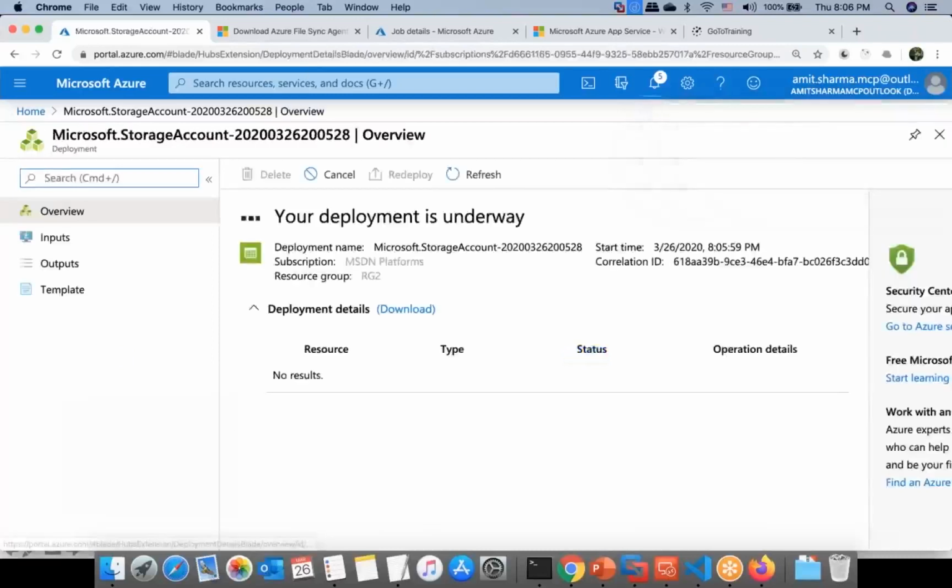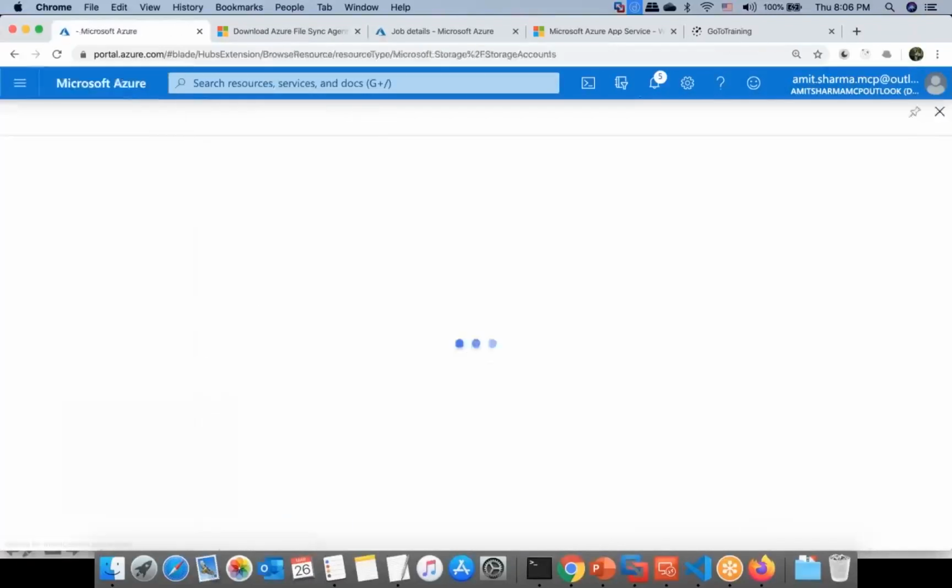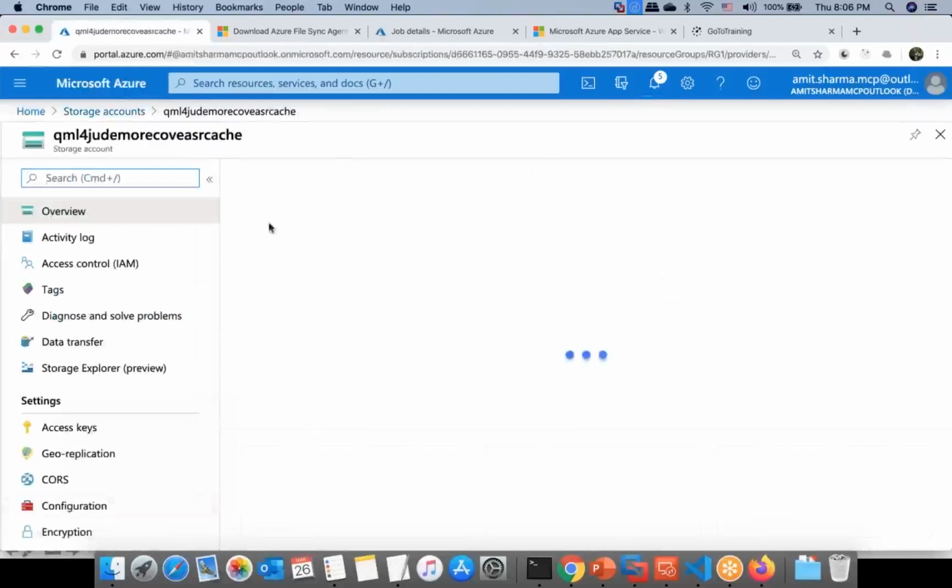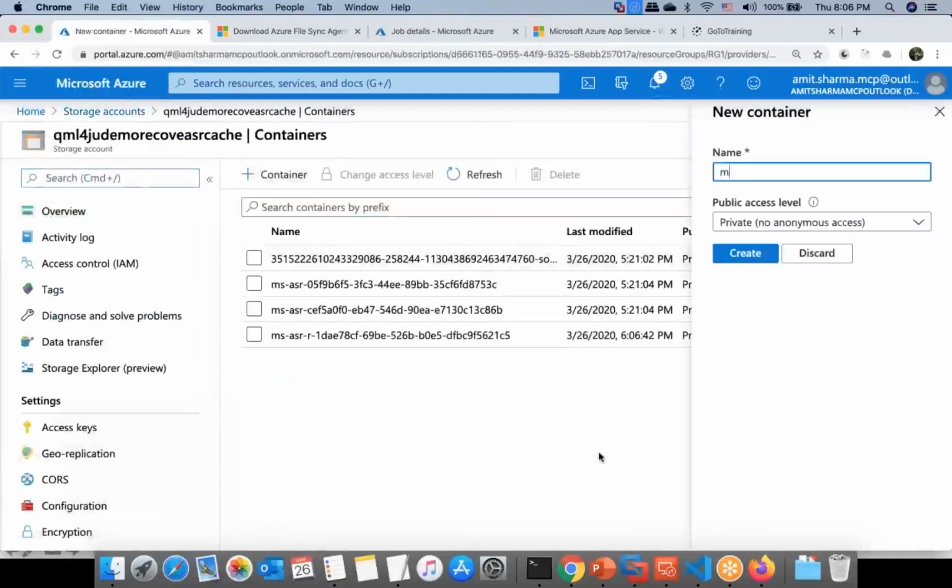Or maybe while it is getting created, I can go back to the storage account. Already having a storage account here in the container. I'll just create a container. I'll just say my container. That would have been better. It's a private access.